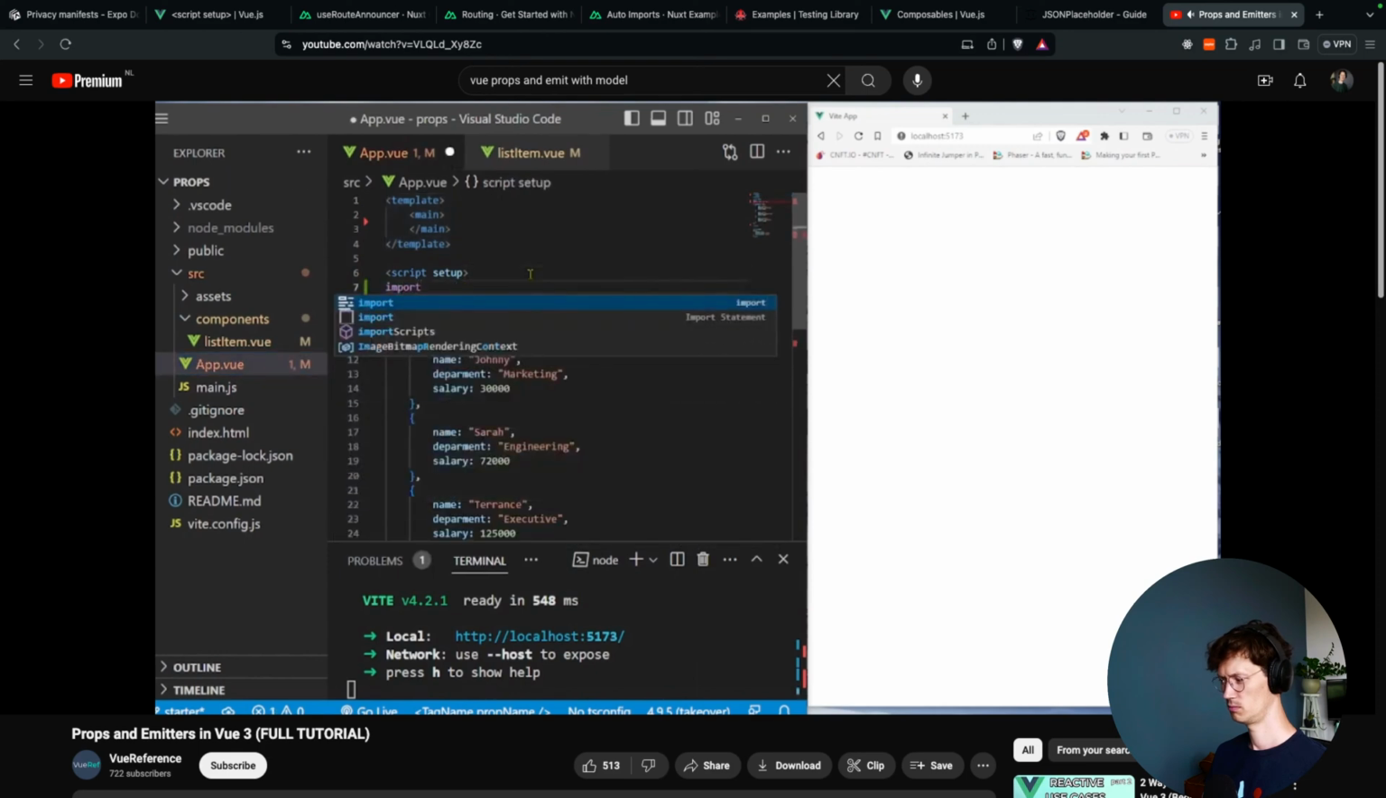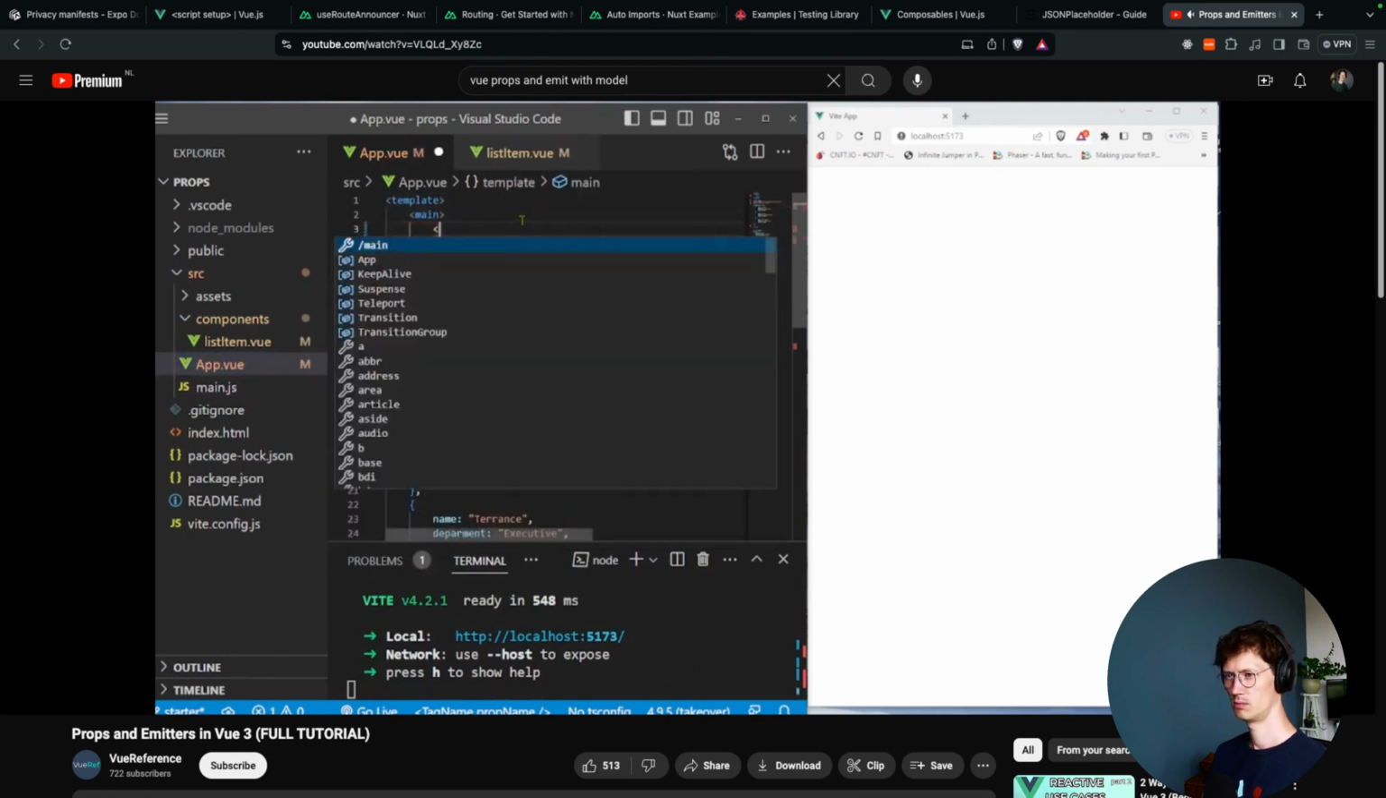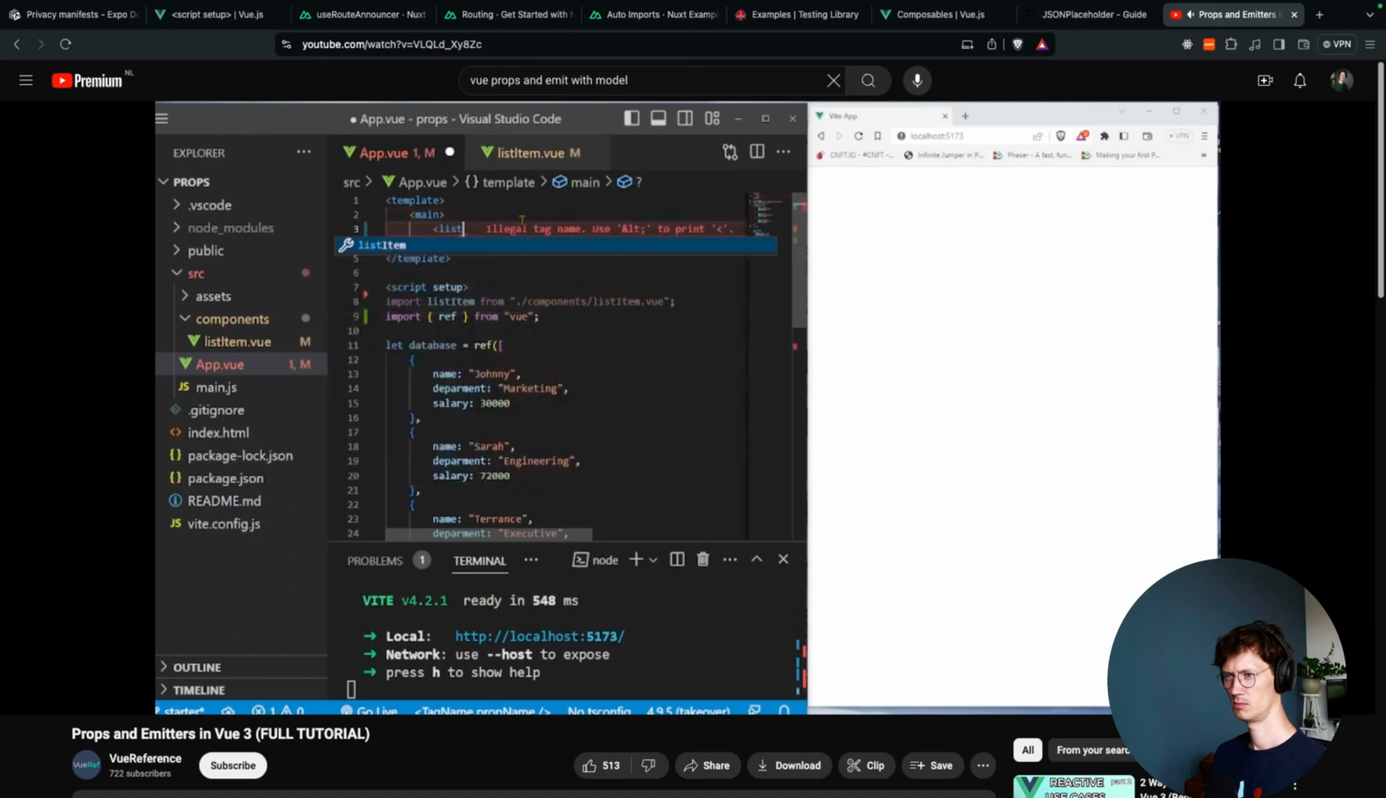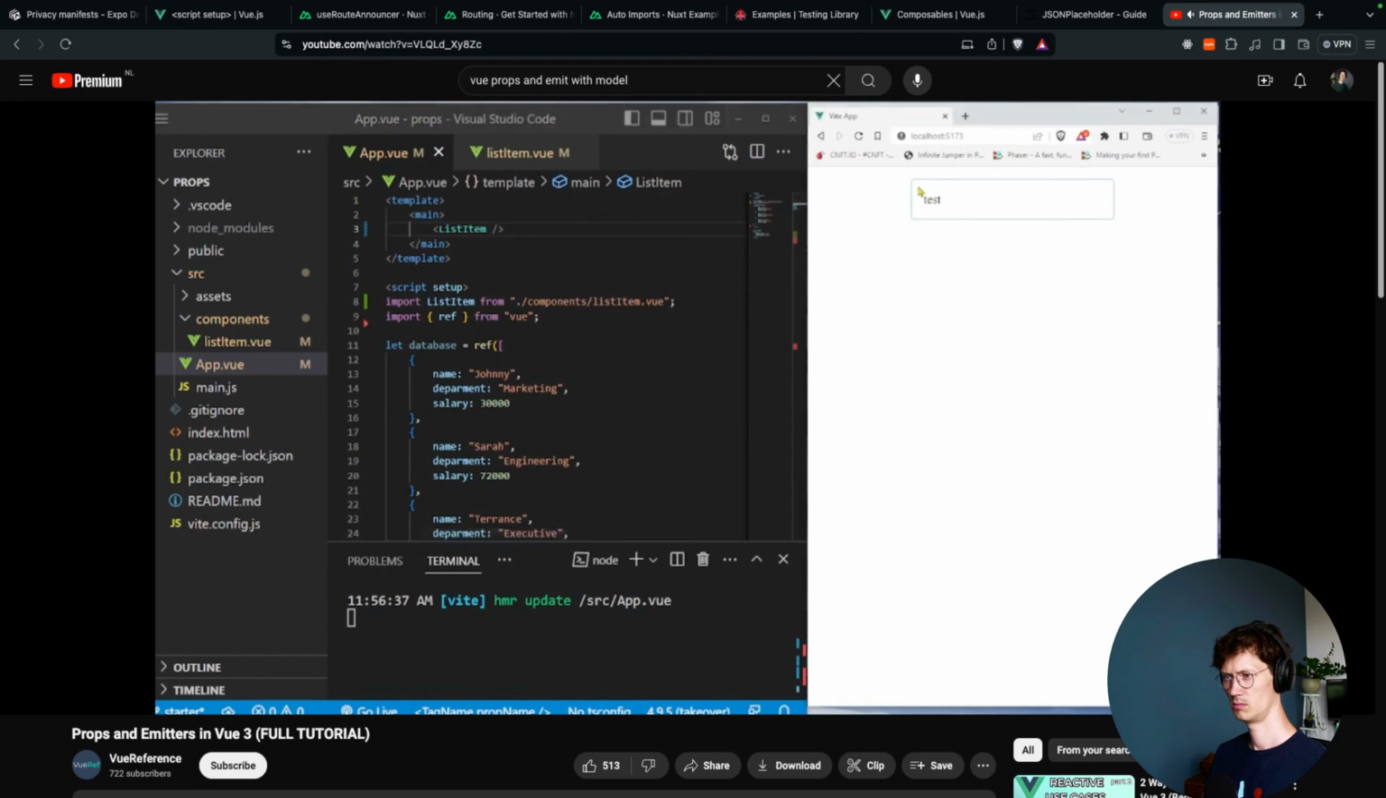So let's go ahead and import it. And after we import it, we have to then put this component inside of our template. And let's capitalize this because I like to capitalize my components. There, we have our component showing up right now. And so what this is doing is saying in the app.view area, in main, we want to print out component, and we're printing out this component right here.